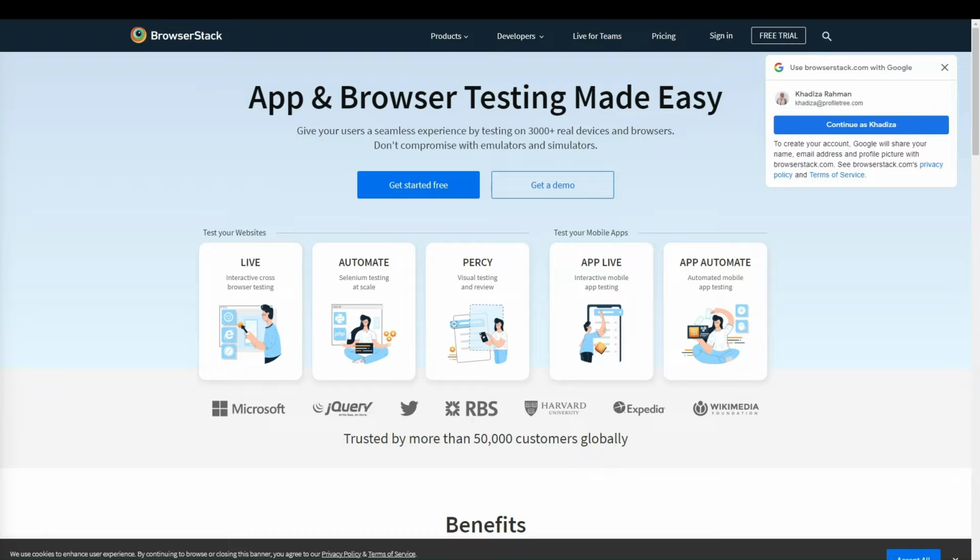Another more accurate way to test the responsiveness of your website is using a tool called BrowserStack. So BrowserStack is a cloud web and mobile testing platform that provides you and developers with the ability to test your website on different mobile applications, but also across different browsers, different operating systems, as well as real mobile devices as well.